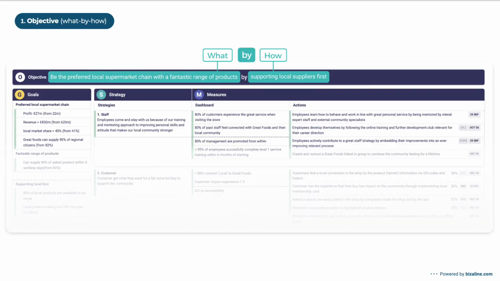So, the first step is to write your objective. You do this in a what by how format. Starting with what you want to achieve, in this case, that is to become the preferred local supermarket chain with a fantastic range of products, by what the main thing is what you are going to do different. What are you going to do in order to get from where you are now to where you want to be? In this case, that is to prioritize local suppliers. This is the how part of your objective.